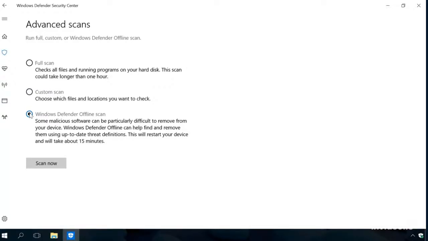This function helps to remove resistant malware, rootkits, and hidden threats which use various methods to avoid antiviral protection when Windows is started. To run Offline Scan in Windows 10 Creators Update, close all open documents and running applications. In Security Center, open the tab Virus and Threat Protection and click on Advanced Scan. Select the option Windows Defender Offline Scan and click on Scan Now.